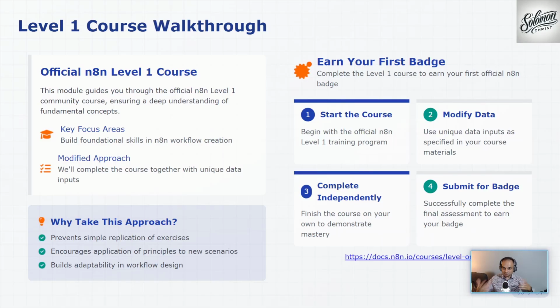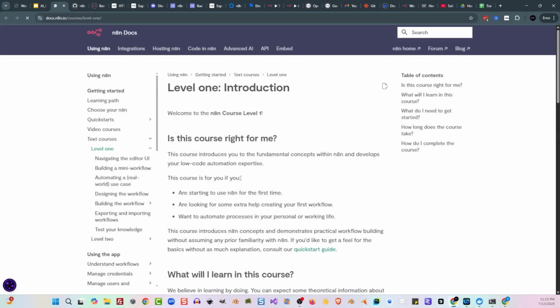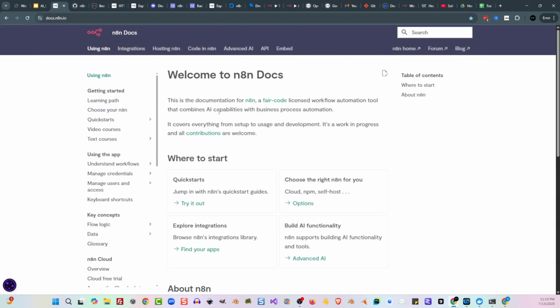After I've done this, follow along, but then complete it on your end. And then you're going to submit for a badge. You're going to go to docs.n8n.io/courses/level-1. So when we click on that, you're going to see this here. It's right inside the docs. And if you want to start from docs here, you can actually go like this here, right inside of docs.